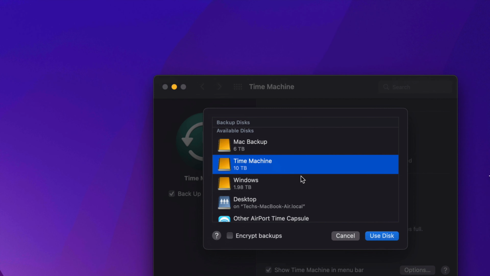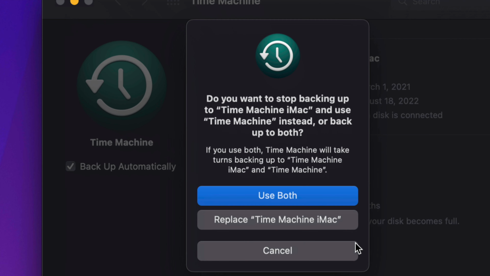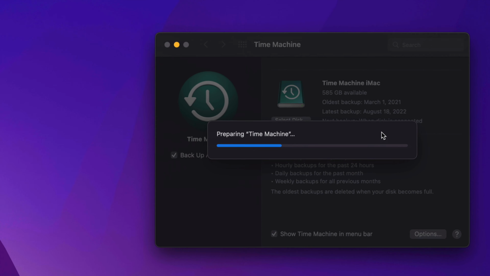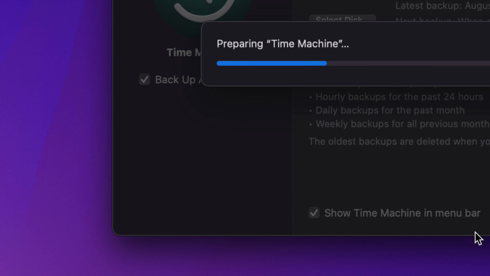So we're gonna click on there, then click on use disk. And this is something that you will not see because I have another time machine set up, so I can go ahead and use both. It's gonna prepare my time machine, and then down here, while that's preparing, I wanna show you 2 more check marks that you should have.